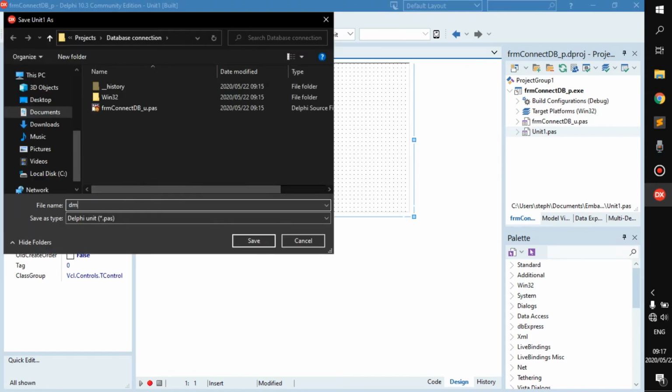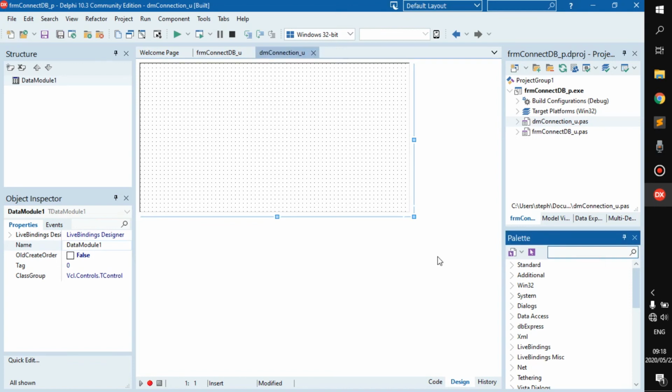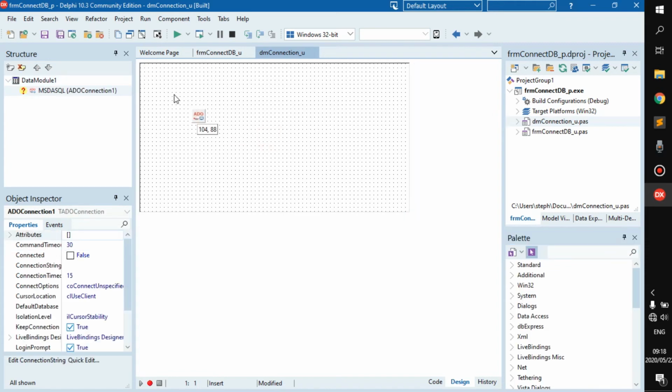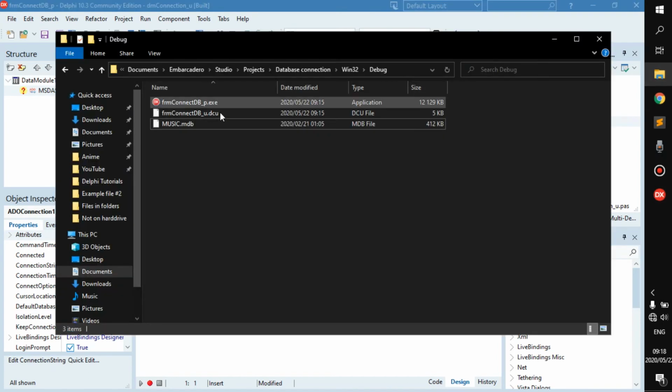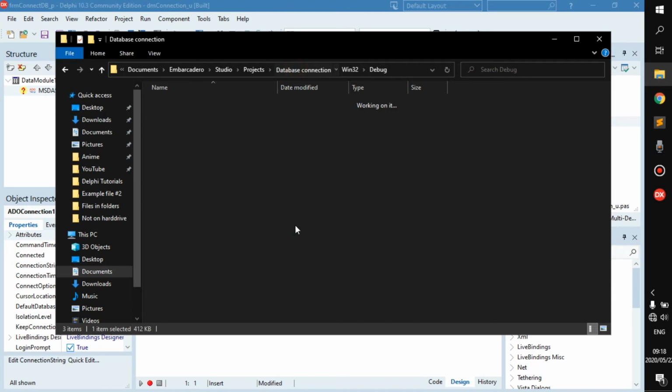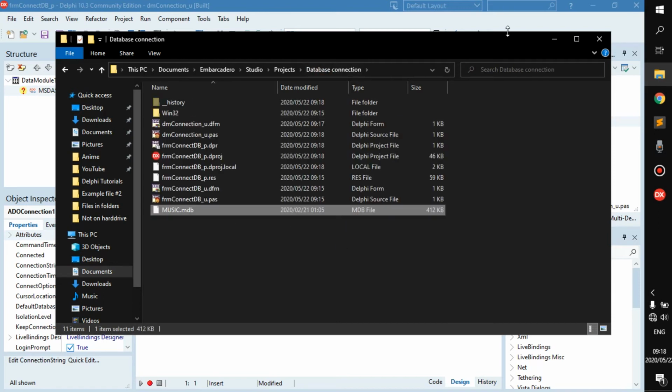We can call it DM connection. So the first thing we'll need here is to place an ADO connection. Basically, this just connects to the database. If you run it, it will find wherever the database is and try its best to connect. Another thing you can also do, to avoid troubles, is paste that there as well.